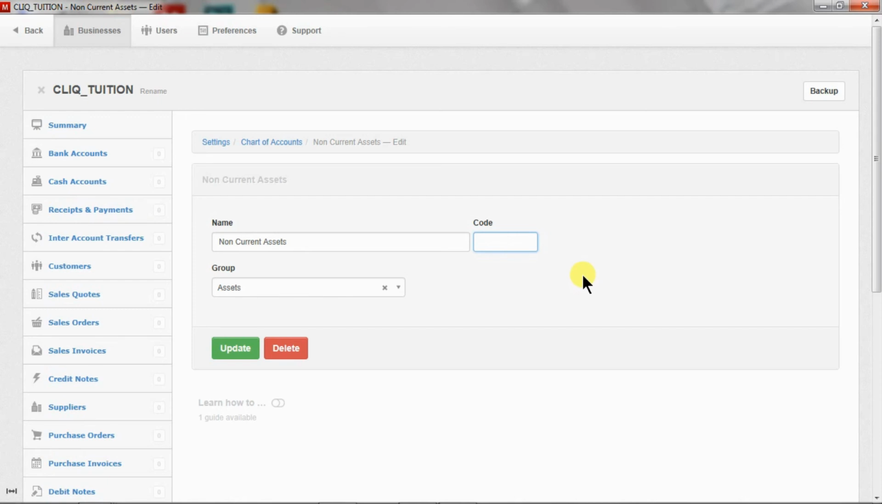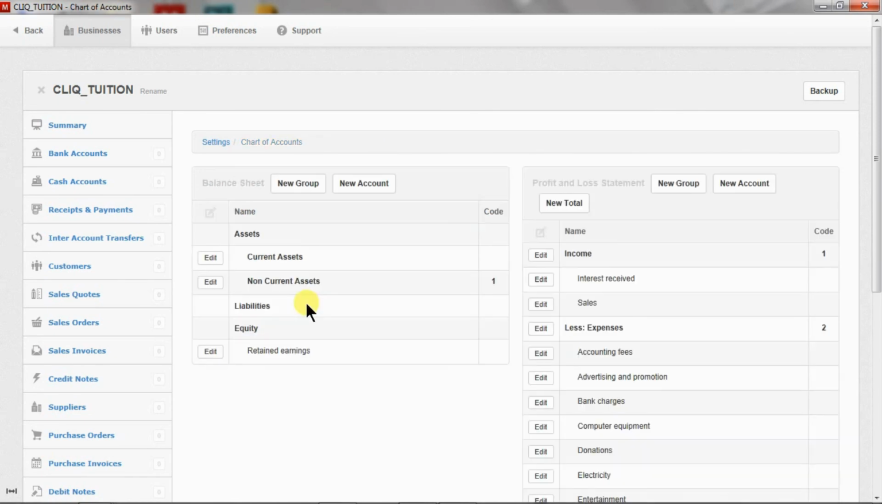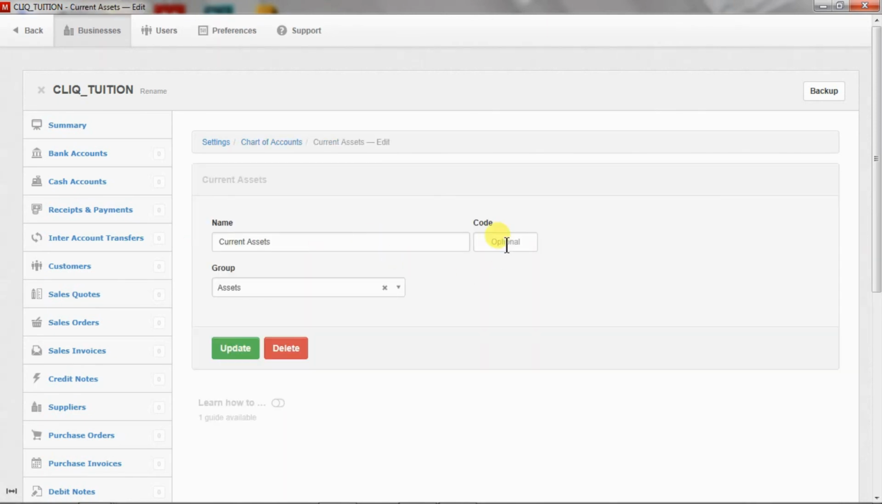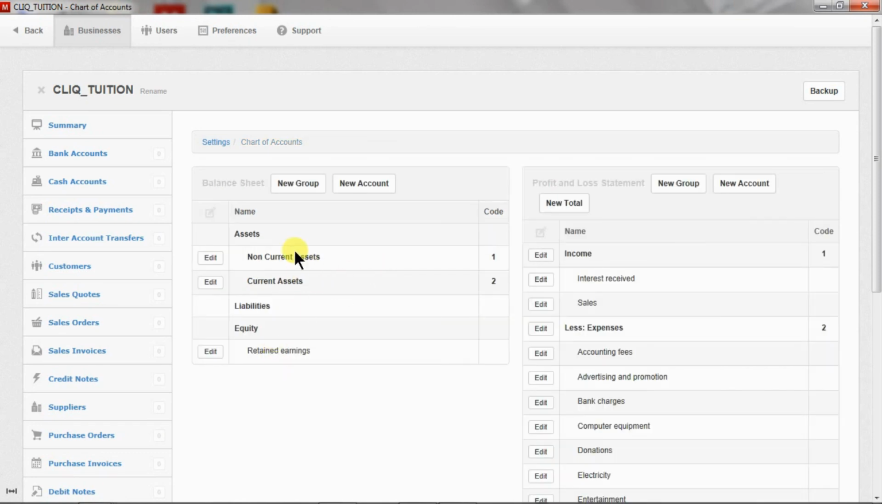So assuming I decide to use one for non-current asset and update, then I come here, edit, and then I key into here and I update. Automatically it has arranged it. Yes, so basically, assuming you want to arrange them, this is basically how you are going to do them. Now, this is how to create the main groups in Manager accounting. This is going to be our first lesson for today.